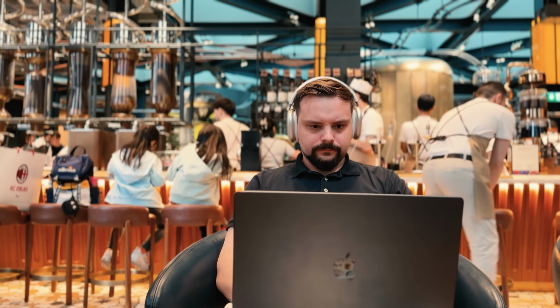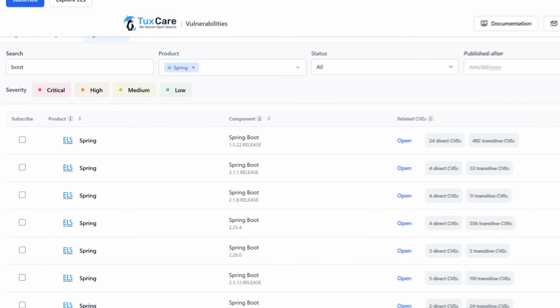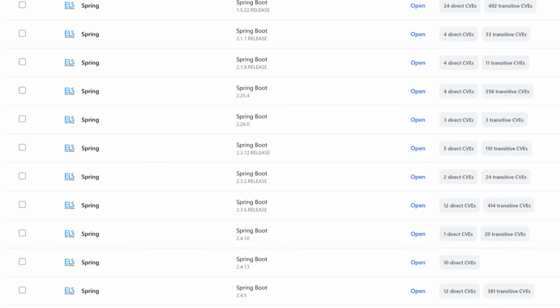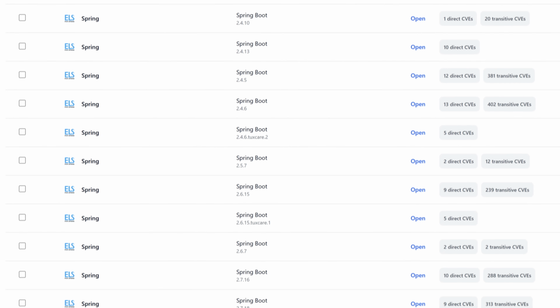A vulnerability might not come from your main framework. It can come from something hidden deep inside your dependency chain. And this tool makes that visible. It shows vulnerabilities across the entire dependency tree. That means you are not just seeing security issues in what you deliberately installed, but in everything that comes with it.